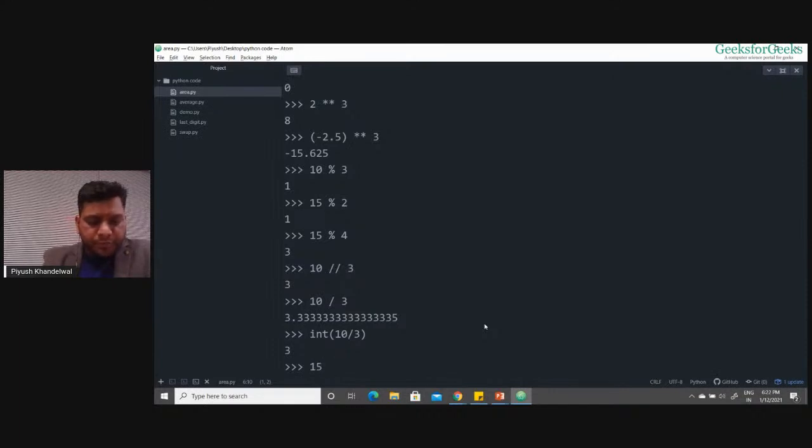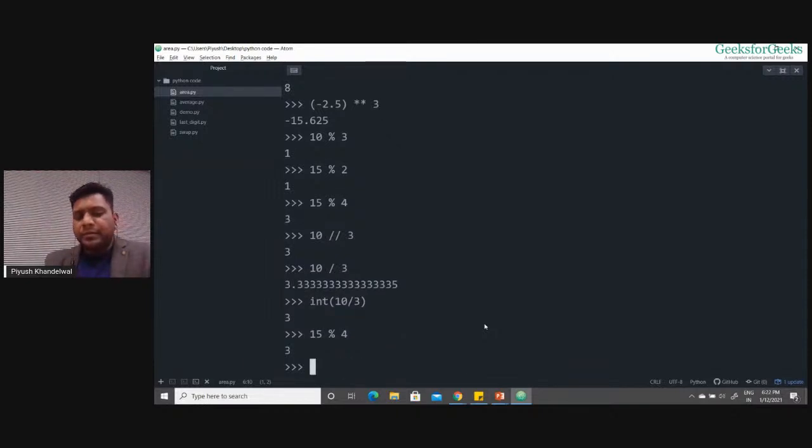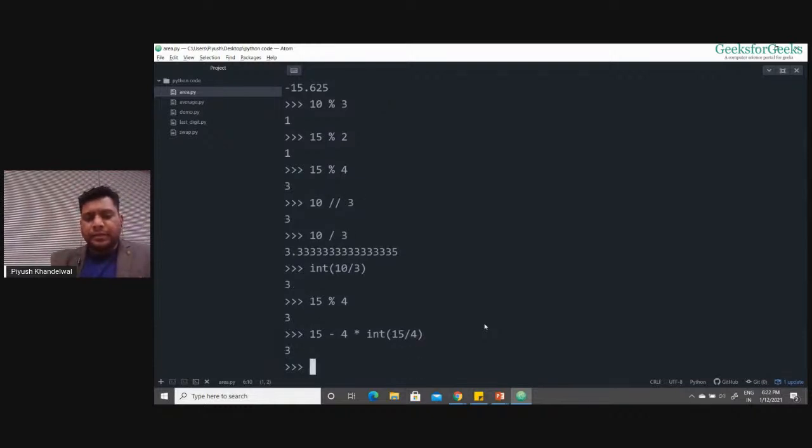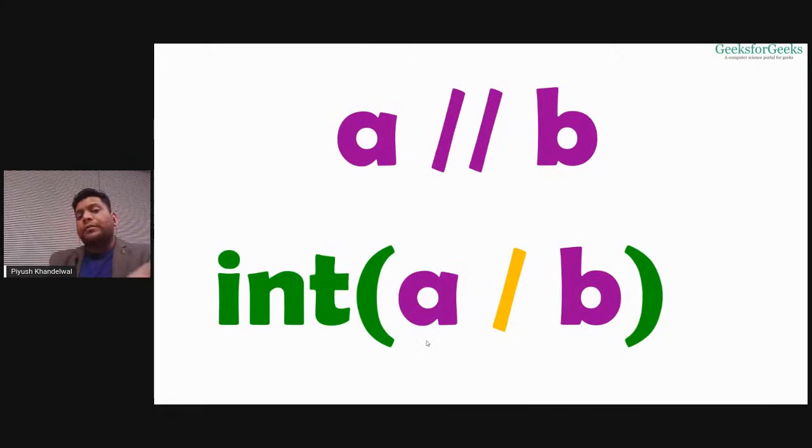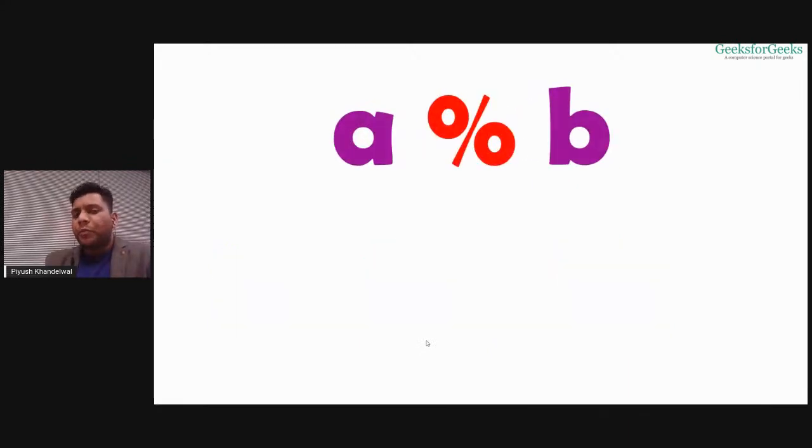15 mod 4 gives me 3, right? And if I write 15 minus 4 multiplied by the integer value of 15 floor division 3, sorry, it's 4, right? You will see the answer is 3. So 15 mod 4 can actually be replicated with the help of this formula. So we have the formulas to generate the results for integer division and the modulus operator.